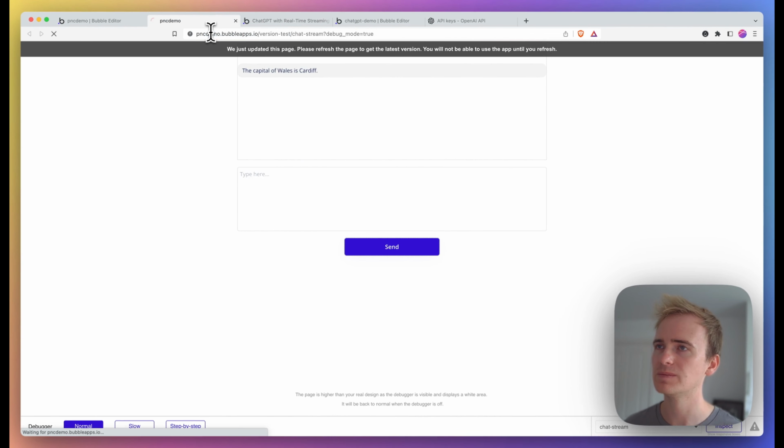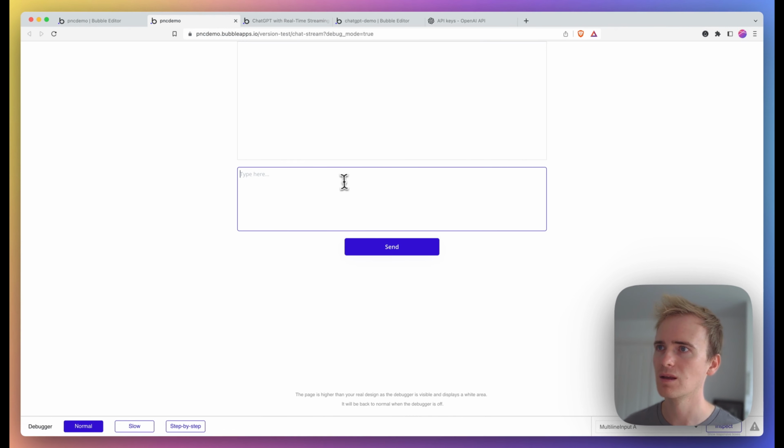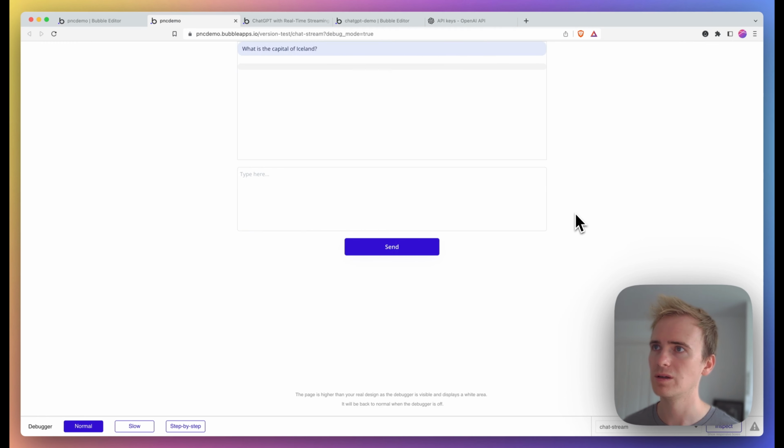Let's try that. What is the capital of Iceland? There you go, the capital of Iceland is Reykjavik. And we've got the 2 different tones of colour coming in there. So there you have it.